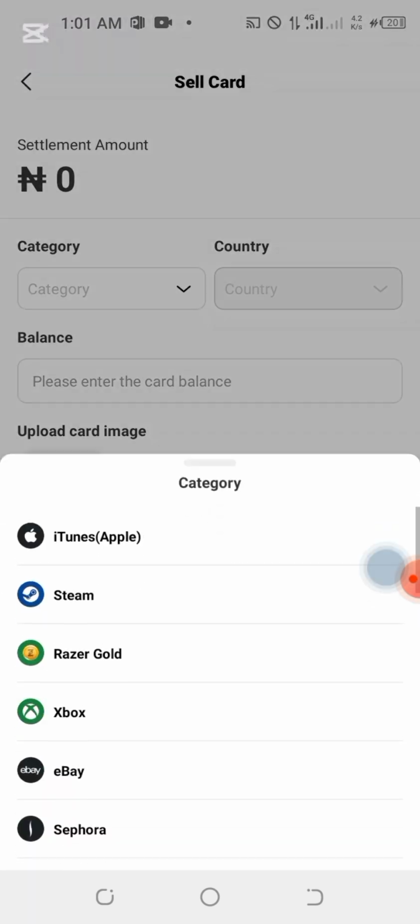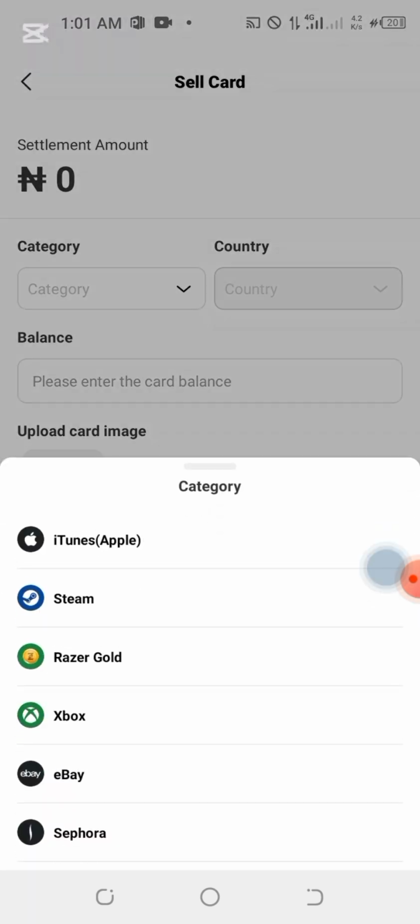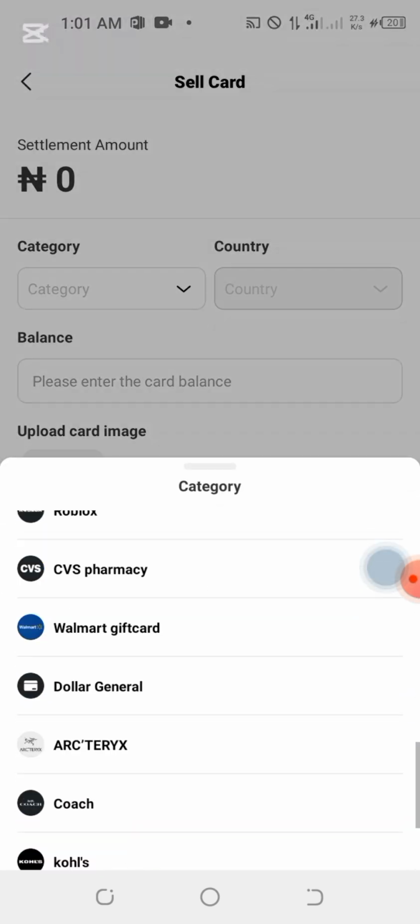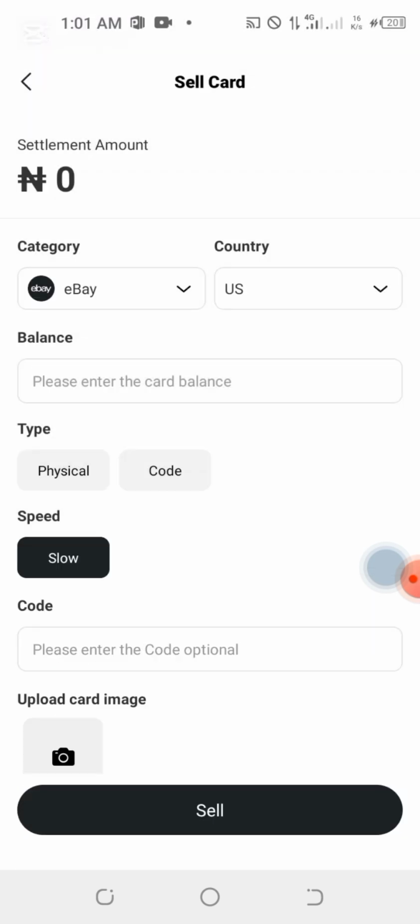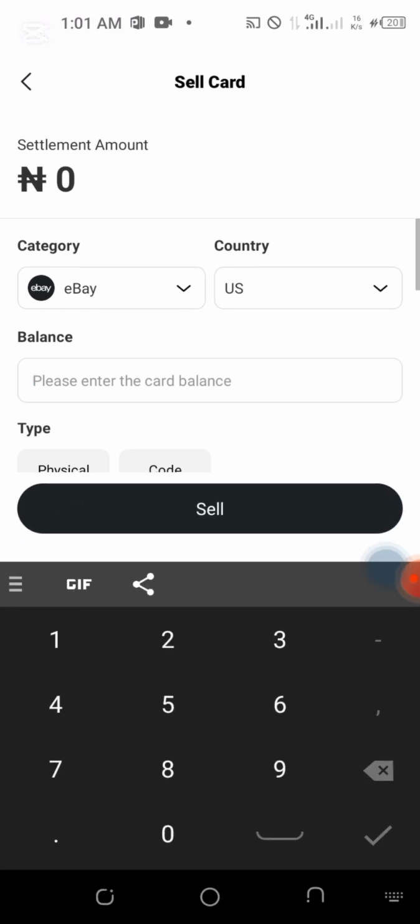Select the categories of gift card you want to sell. Do you understand right now? Any kind of gift card you want to sell, select it. Let's use eBay as an example. I'm going to choose eBay, and the next thing is the balance of my gift card. Let me show you one thing.